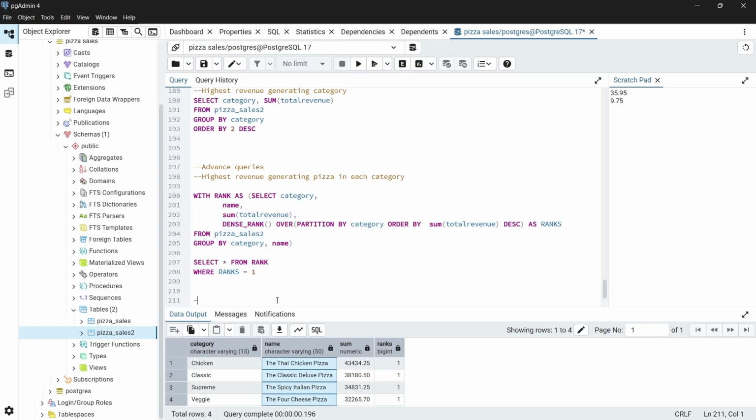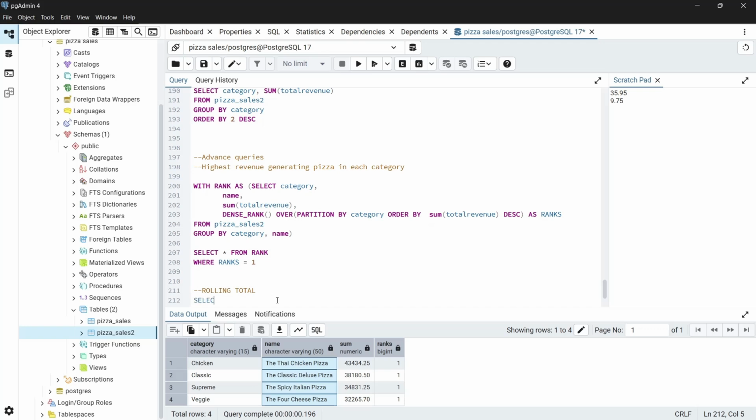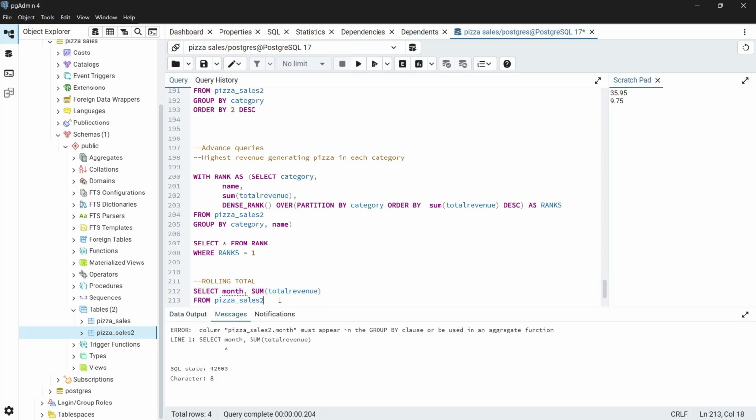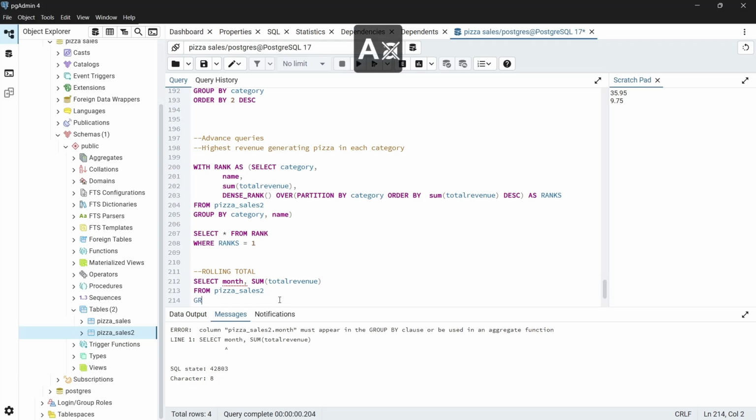Now we are going to find the rolling total by using the month column. For that we will use select month, comma, sum of total revenue from pizza sales, group by month.